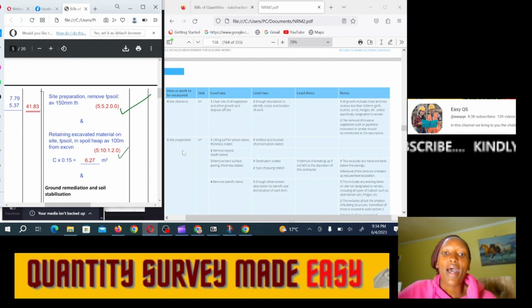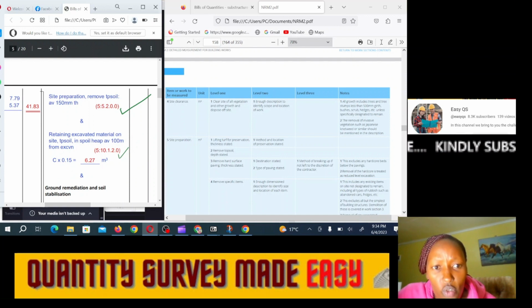Good. So here in the site preparation to remove topsoil, average 150 millimeters thick, work section 5, item number 5. Then we shall go to remove topsoil, and the depth should be stated. You should state remove topsoil, then the depth should be stated. All right. Then after that, taking off will depend on the drawing. Like here, you are told in level 2, the method and location of preservation is stated.